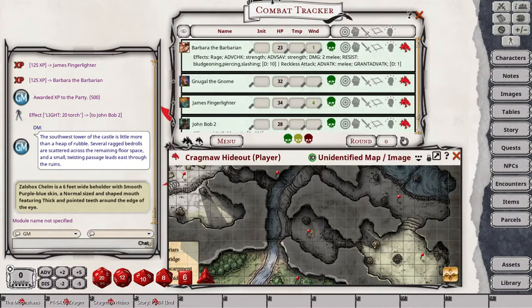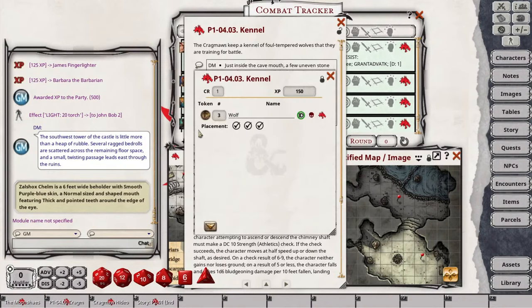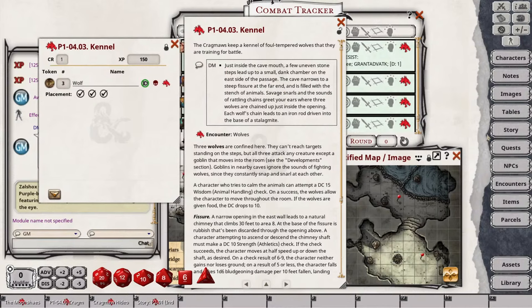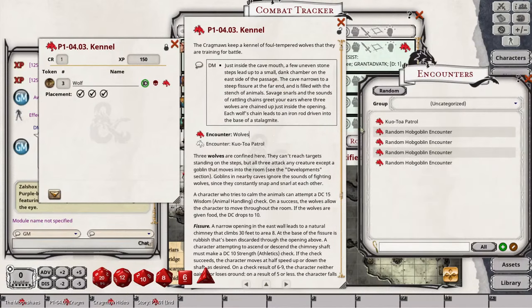But let's say, for instance, this story with a kennel. If I don't like a kennel with wolves, I think it's boring to have wolves, I can just unlock it and replace this encounter with a different encounter, right? If I want my Kuotoa to be in there, I just drop those in instead. Now I've got my Kuotoa. Oops. Or, let's say I do like the wolves, but I want to have it be stronger, so I make 6 wolves, right? So I unlock that, make 6 wolves.